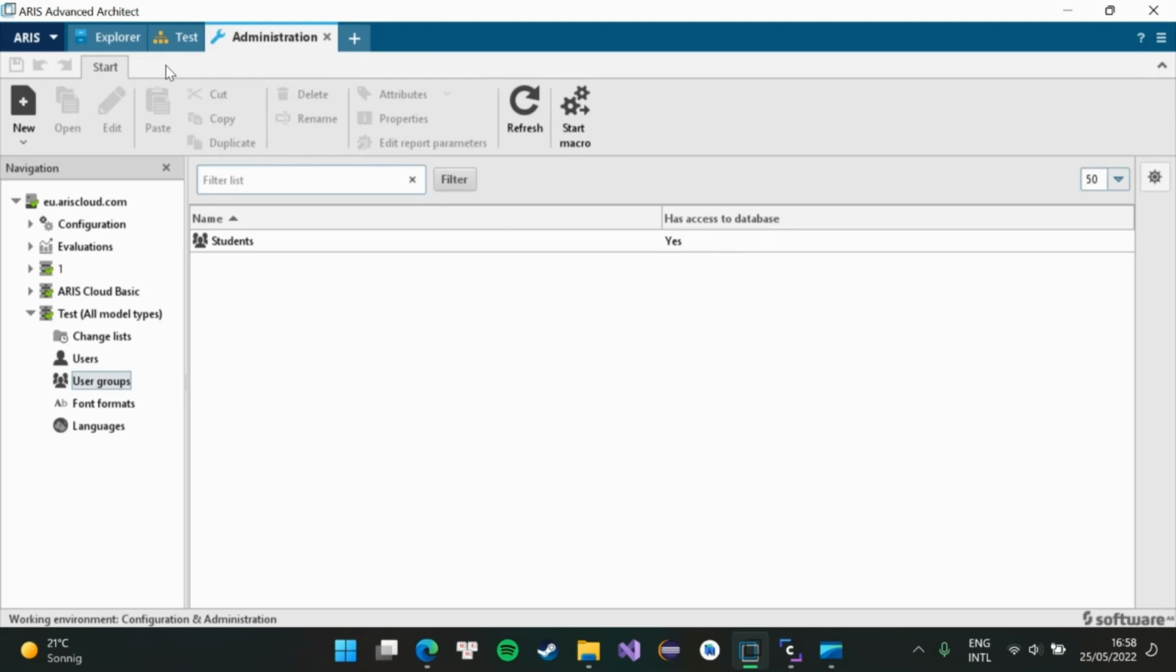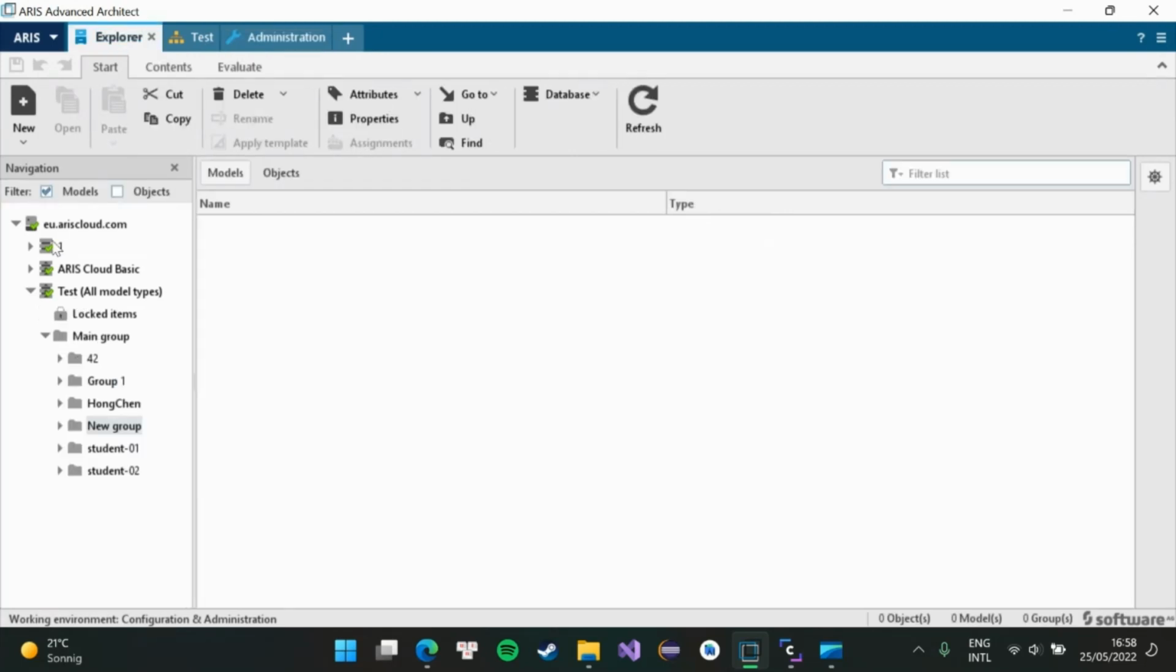As you probably know, models are saved in databases in ARIS. As you can see, I have a few different databases here. And your first thought might be, oh, I can just create a new database for each of my students. And while you can absolutely do this, there are a few drawbacks to this approach.